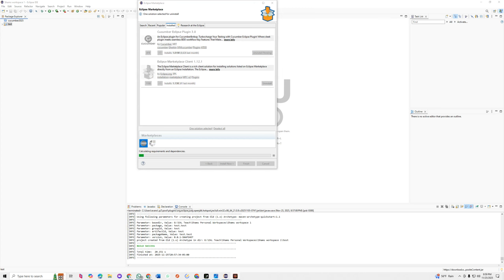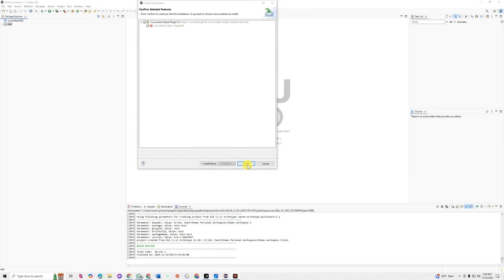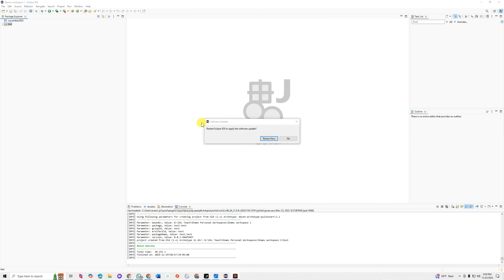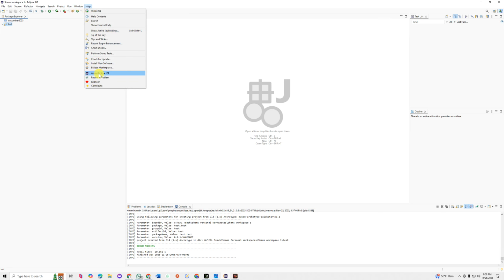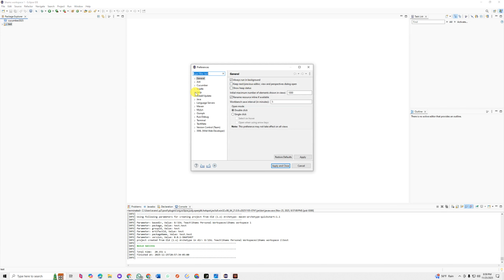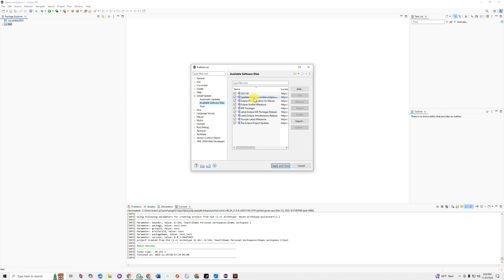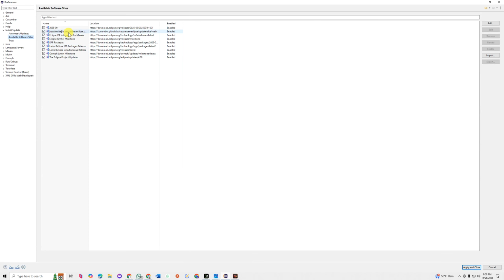I'm waiting for the full uninstallation. It is showing something like that. I'm clicking on Finish. Now it is telling me to restart. I'm clicking on No. Okay, then the next step is clicking on Help, then Preferences, Window and Preferences, then Install/Update, then Available Software Sites. Now here, look for the items which have Cucumber written. When you see any Cucumber, delete them.